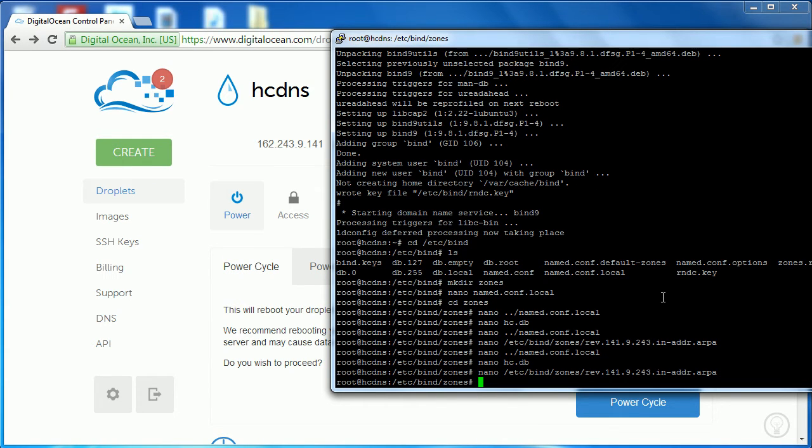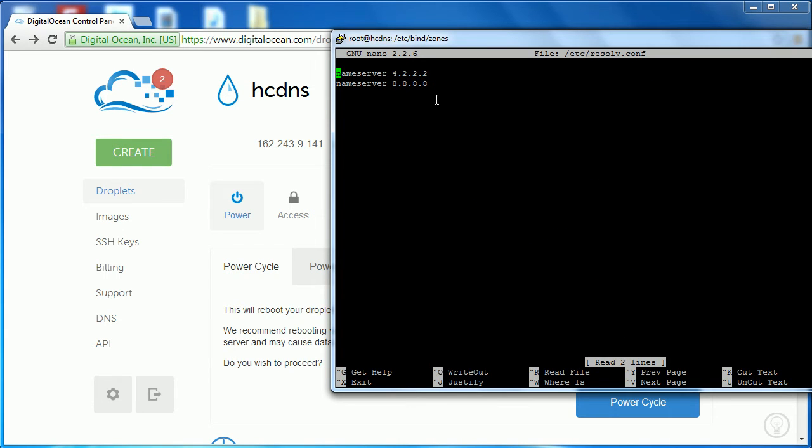The final thing we have to do is edit a file called resolv.conf. So we need to type in nano slash etc slash resolv.conf. Resolv has no E at the end of it. This brings up this file here. This is the file that lets our droplet actually talk to the internet. As you'll see, the 8.8.8.8 is Google's public DNS.